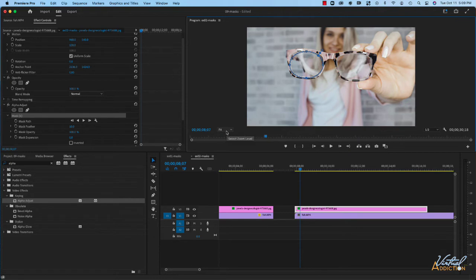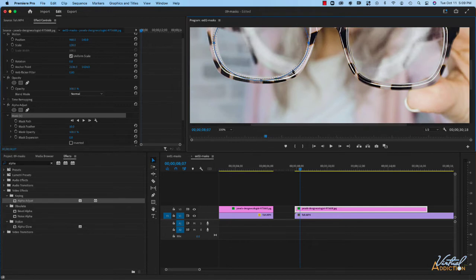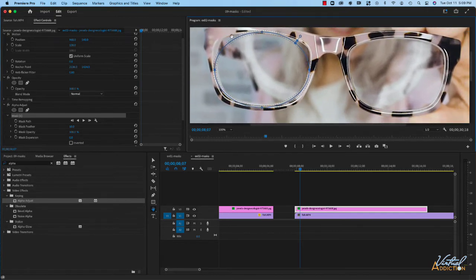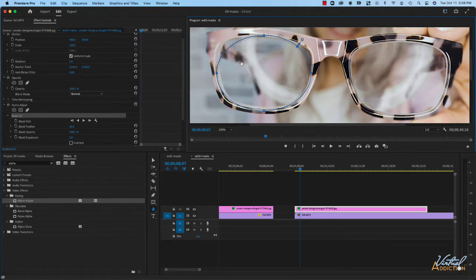What I like to do is zoom in so that I have a little bit more precision. I'm going to switch to 100%, and then if we swap back to our Hand tool, or use H, we can move the frame around so that we can have a clear view of the lens on the mask. I'll switch back to the Selection tool, keyboard shortcut V, and now I can grab the points on my elliptical shape and adjust them.